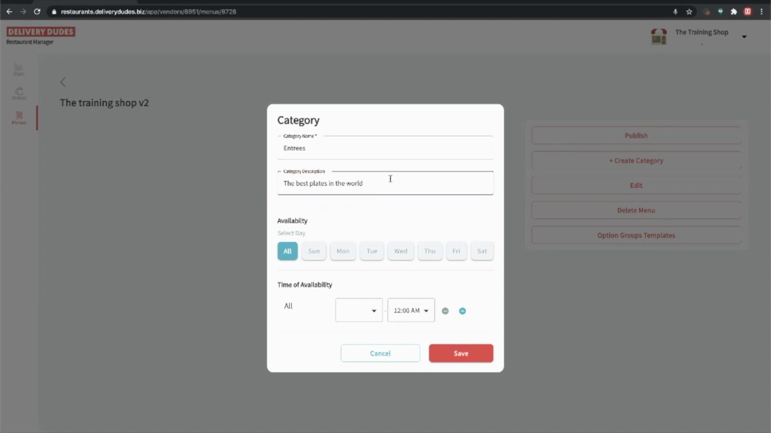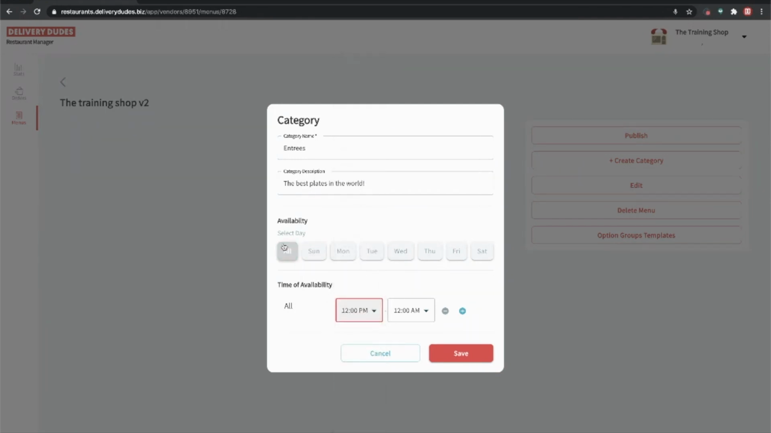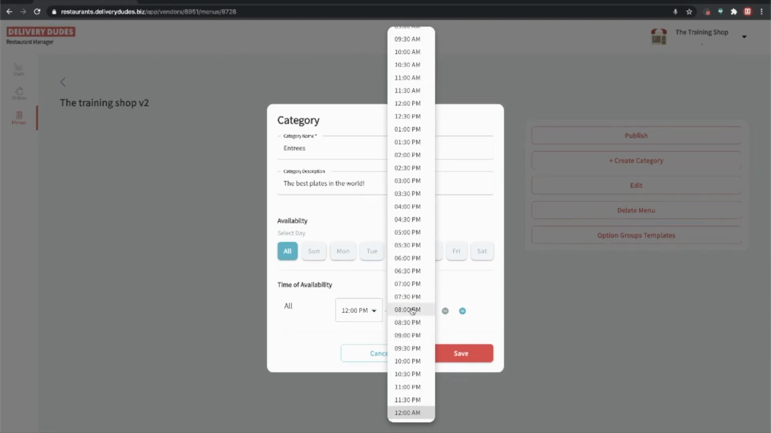And the same thing with our menu, we're going to need to do an availability and a time of availability. So this is going to be available the same time our menu is available. So we're going to do all days from 12 p.m. to 8 p.m.